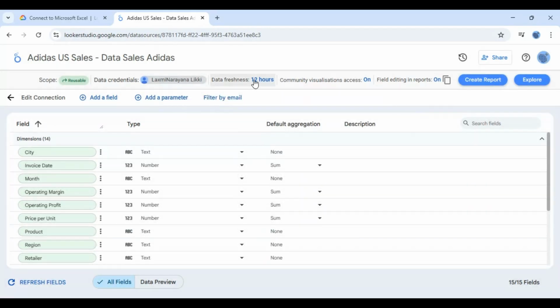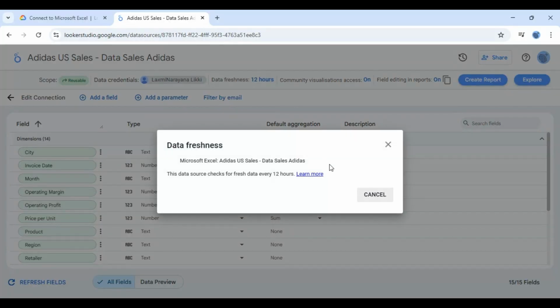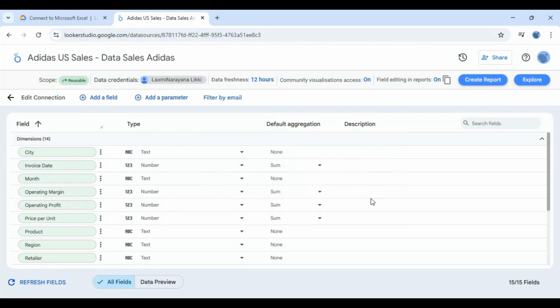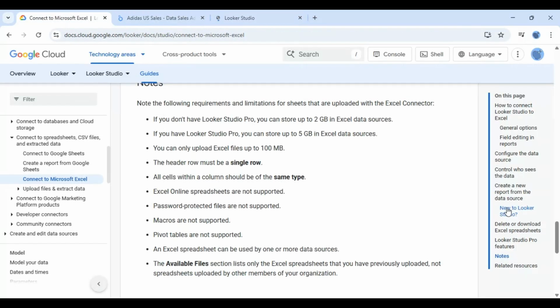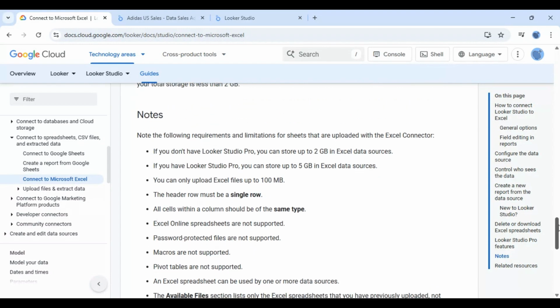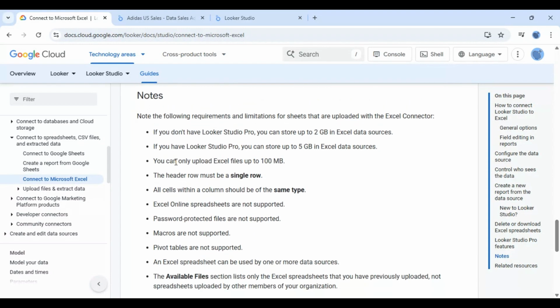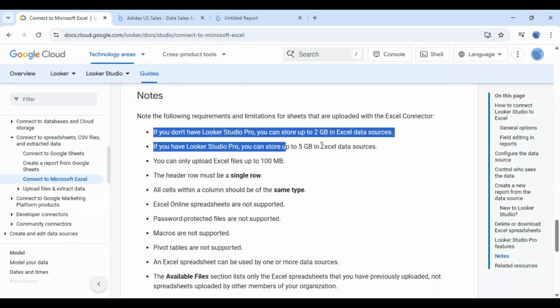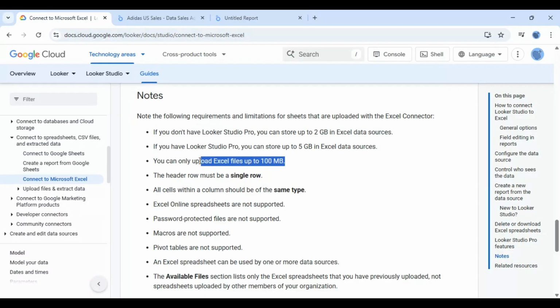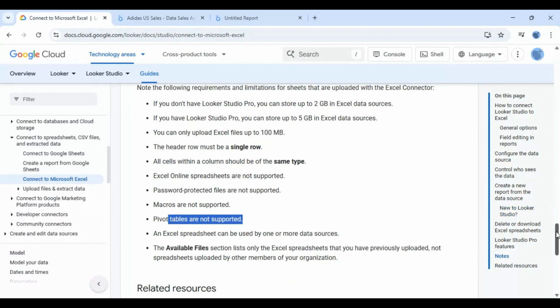create a report. Here, I'm just going to pull up the official documentation for Looker Studio to show you some of the limitations with connecting Excel files. As I said before, there's a limitation on the free version to 2 gigs in Excel files, but we can pump this up to 5 gigs if we use Looker Studio Pro, with 100 megabytes per upload. Then, we can't connect to Excel online. Password protected files aren't supported, macros are not supported, and pivot tables are not supported.